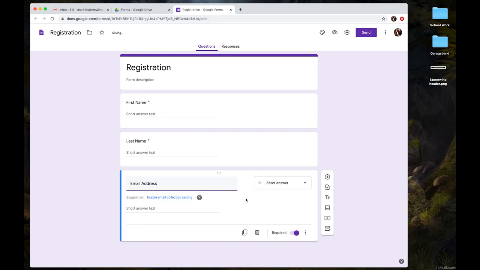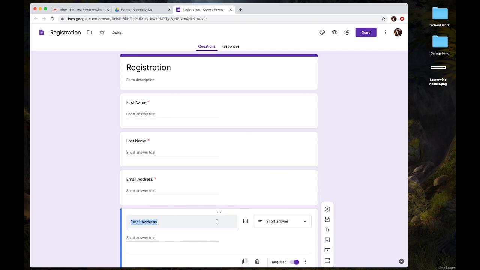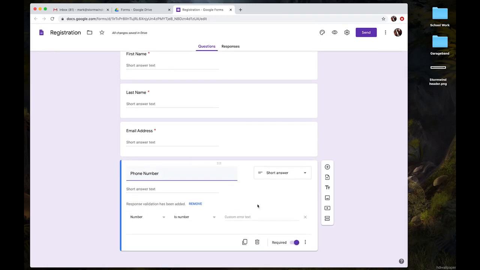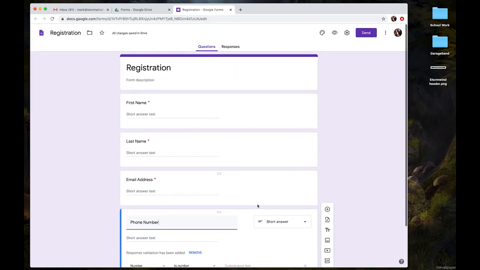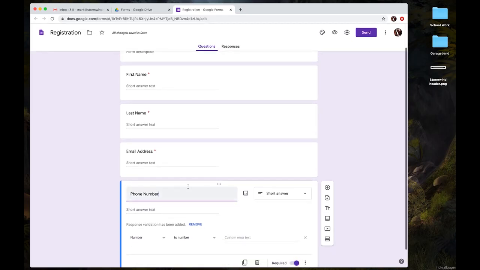Email address. And if I wanted to capture maybe people's phone number, again, I could do the same sort of thing, duplicate, and then just call this phone number. Now I can basically create any question I like here. It doesn't really make any difference what I'm putting in here. It depends on what you are particularly after.